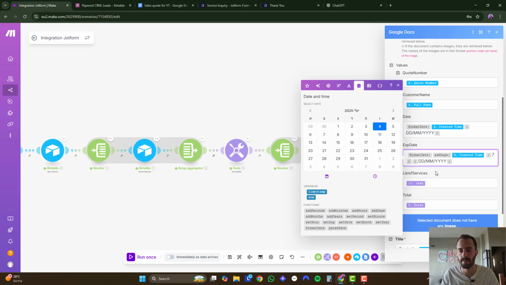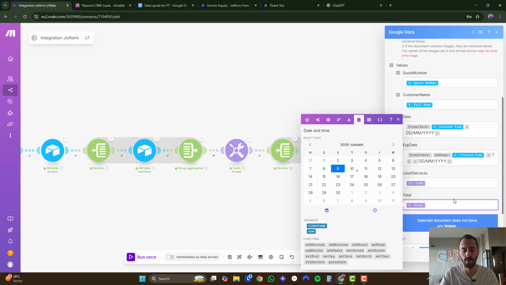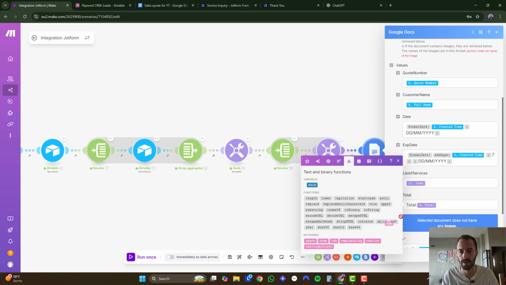Close parentheses. Right, we need to adjust this one. So actually, let's add the word total here and semicolon, and then we'll add a tab. So go here and add a tab between the total and the actual total, the numeric total.